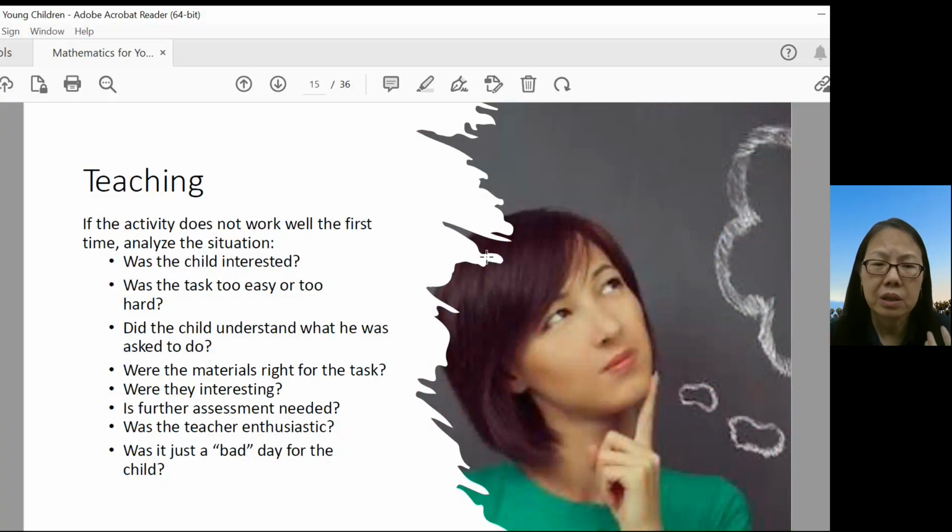When you are teaching, is attention drawn to your teaching? With that you will know whether your class is interesting or whether she is interested in your class or not. Is further assessment needed? By doing the first curriculum or program or first project with this child, you will find out whether you need a further assessment or not, whether what you prepared for this child is correct.